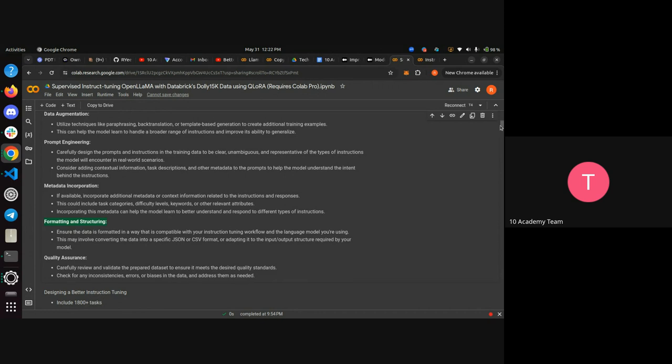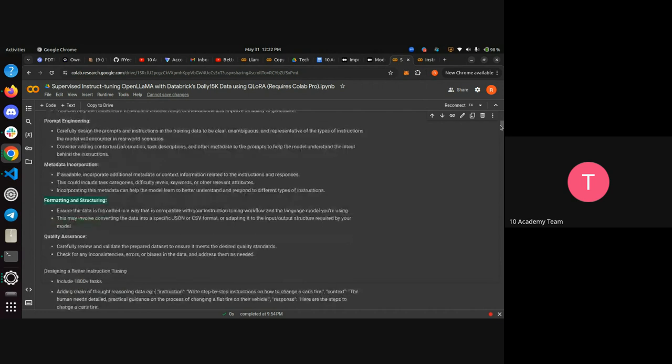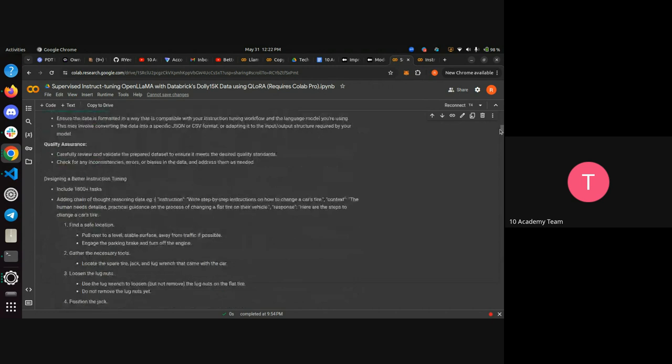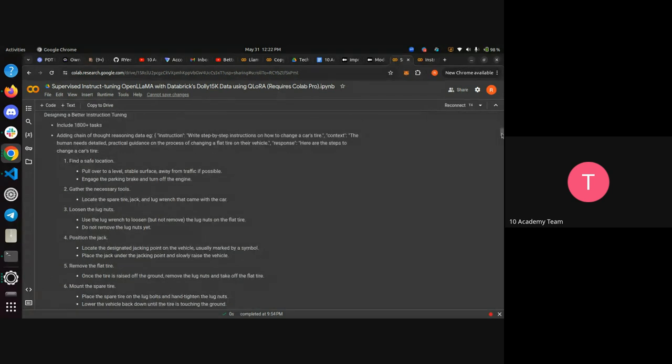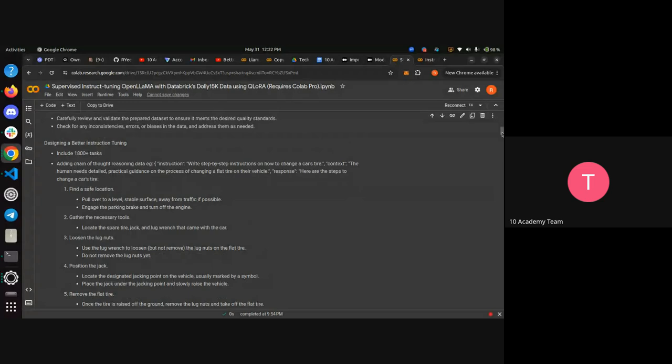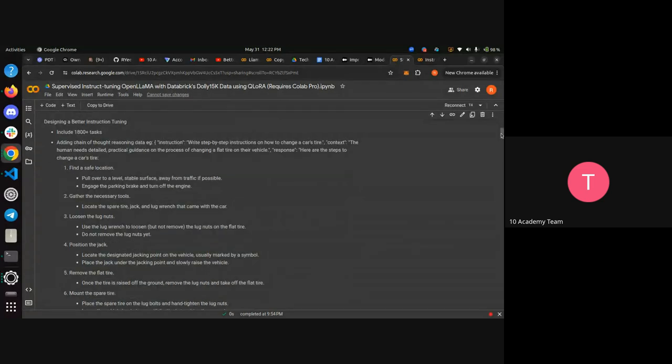And quality assurance, like always, our data should be as good as possible. We need to worry about how we can make everything clean so the model can have a very clear instruction of what to do. And to make your instruction data set much stronger, those are the basic things to add when you prepare it, not only for an instruction data set, but for any data set. You have to follow those steps, right?